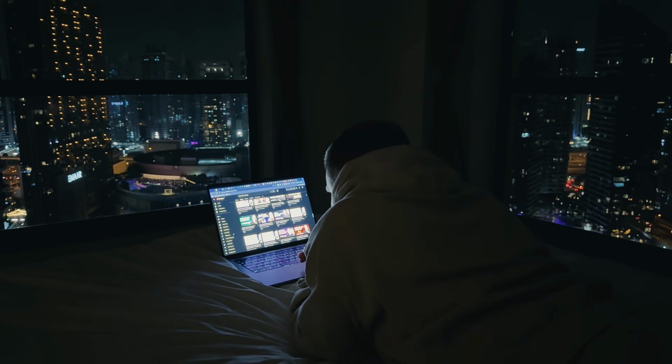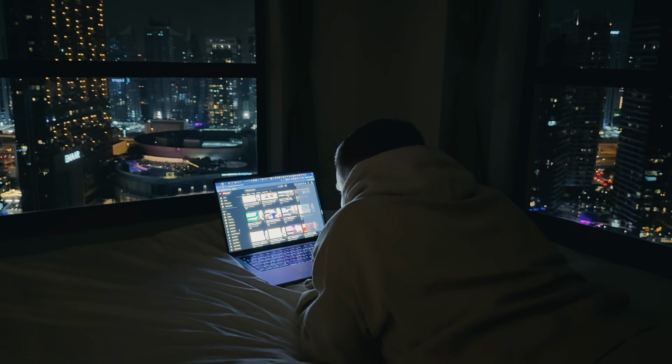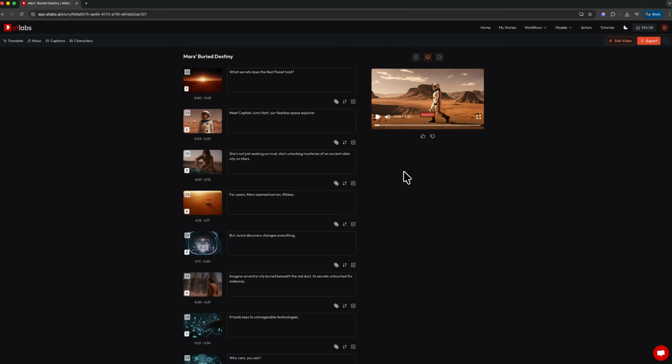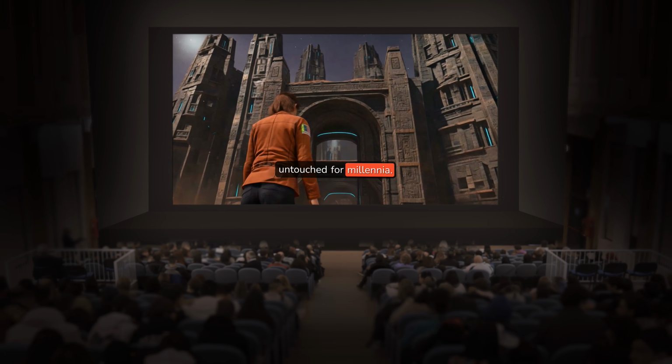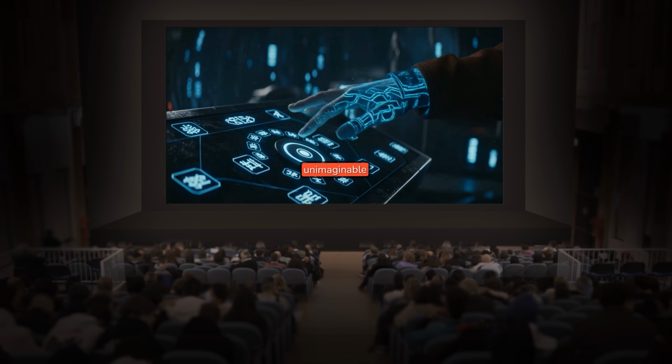Folks, are you stuck making 10-second clips and then spending days stitching everything together? Imagine creating cinematic AI videos with professional transitions, voiceover, and fully animated characters all in one platform.